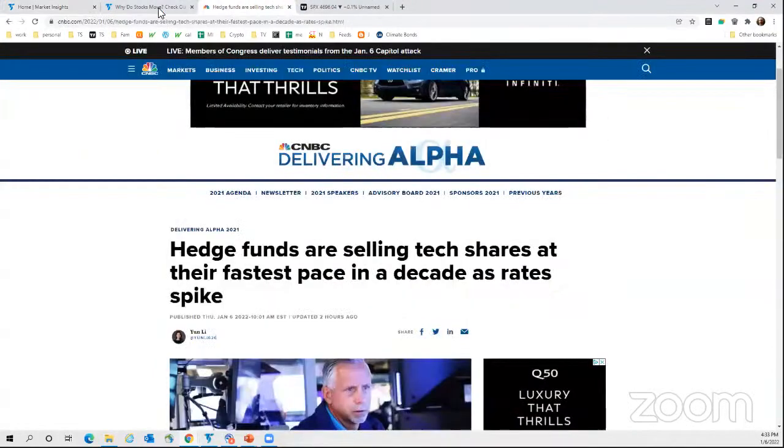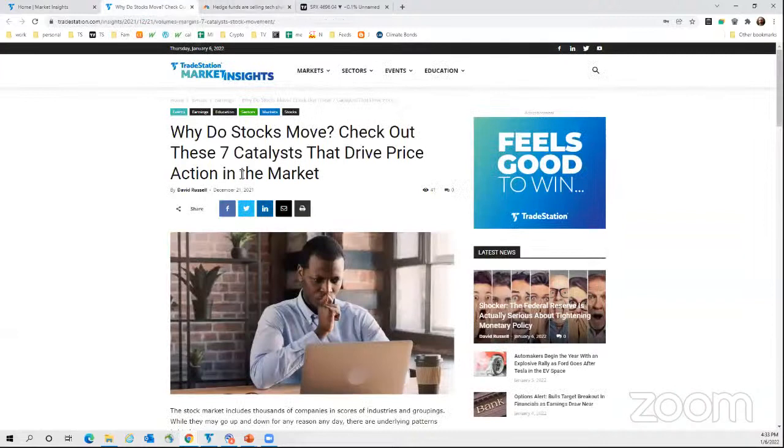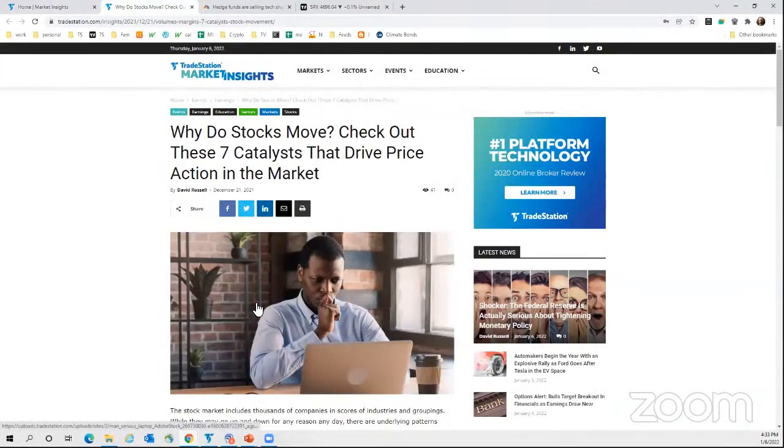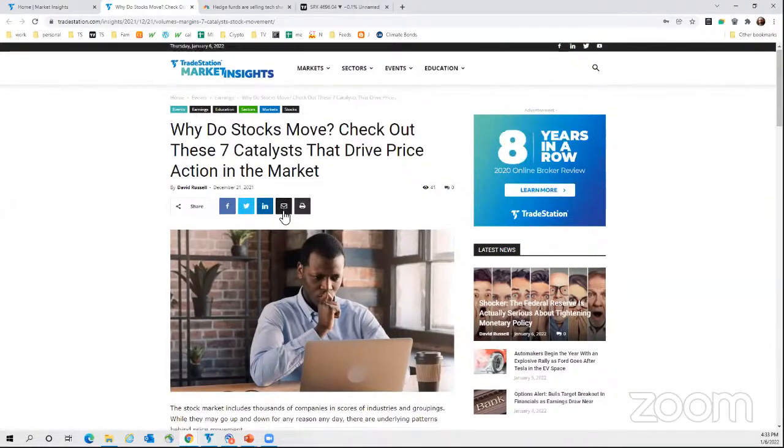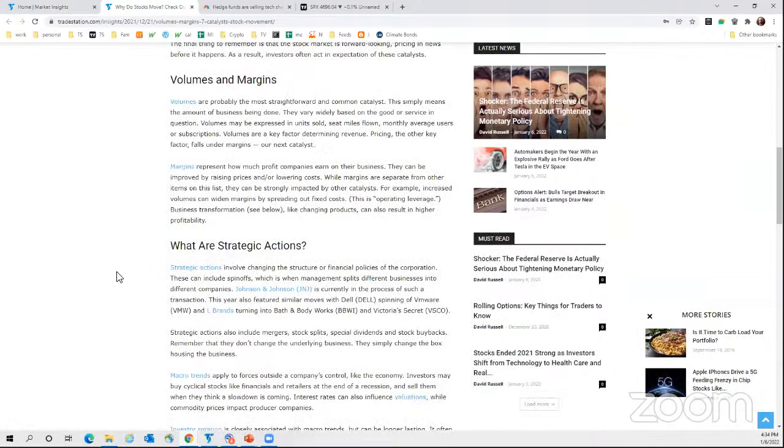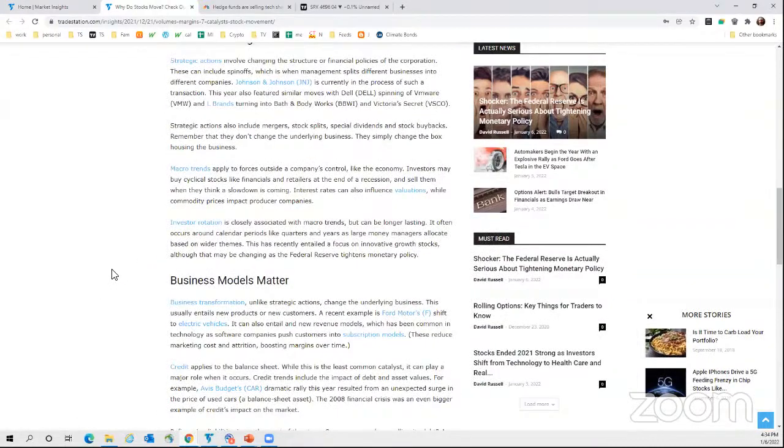Another thing that's interesting is over time, I have done some articles that essentially show 7 catalysts that I view as the underlying reasons to explain why stocks go up and down in the market. And one of those 7 catalysts is the idea of investor rotation. And it's somewhere in this article. I put this out over Christmas.